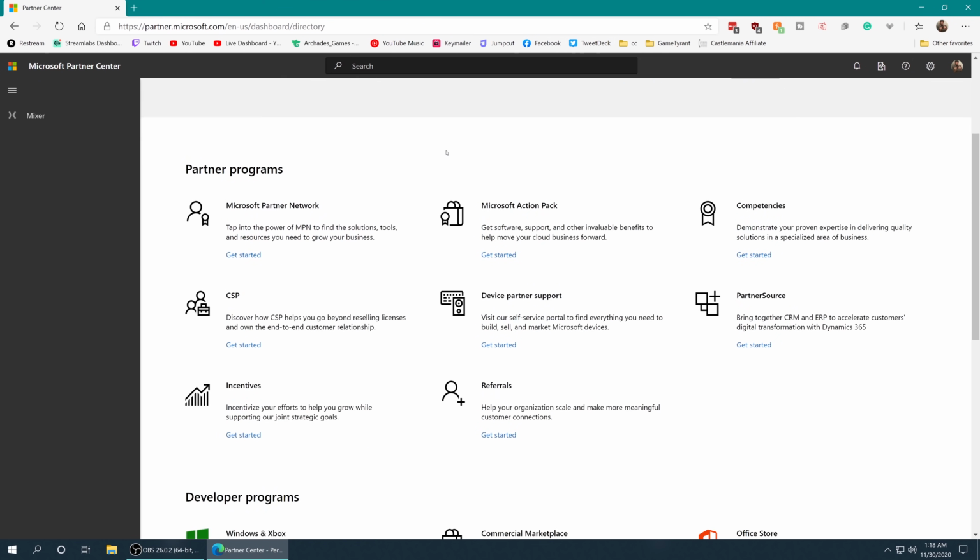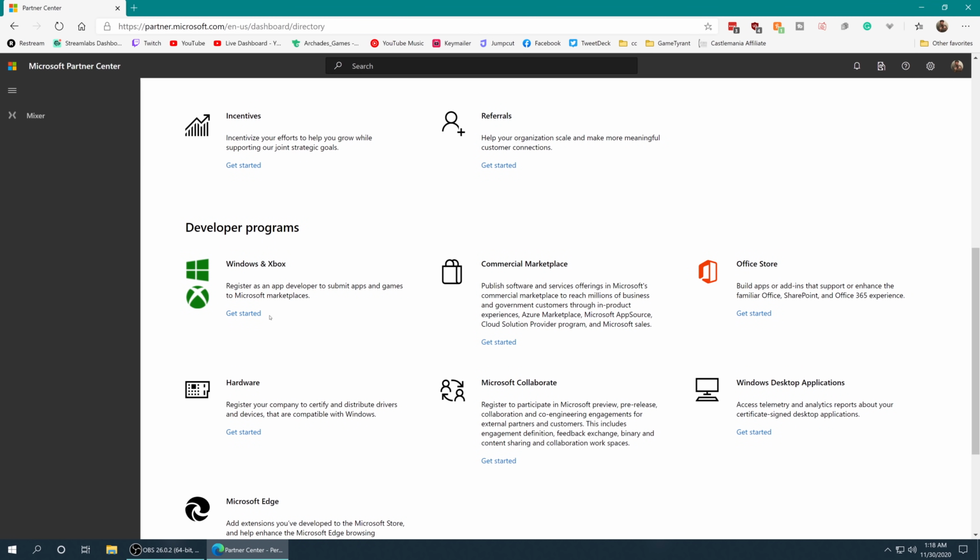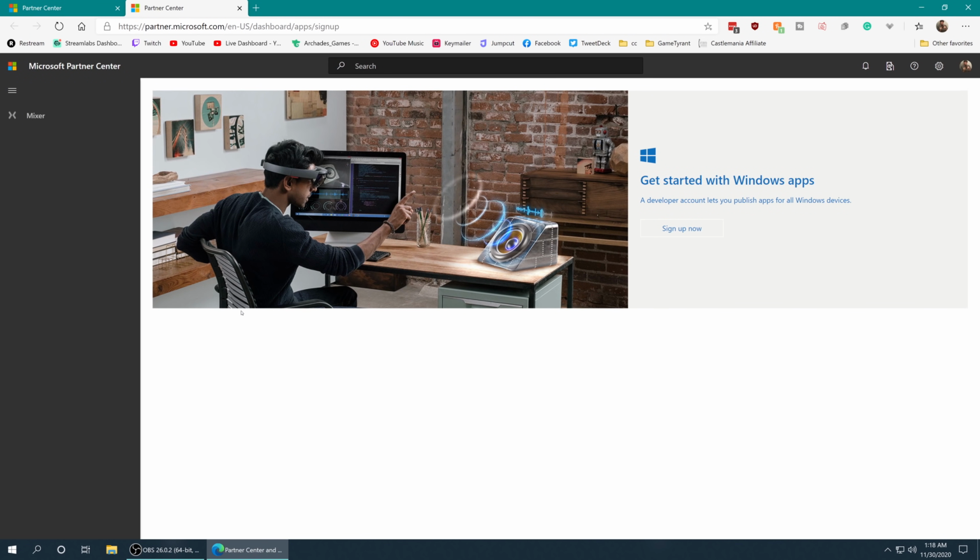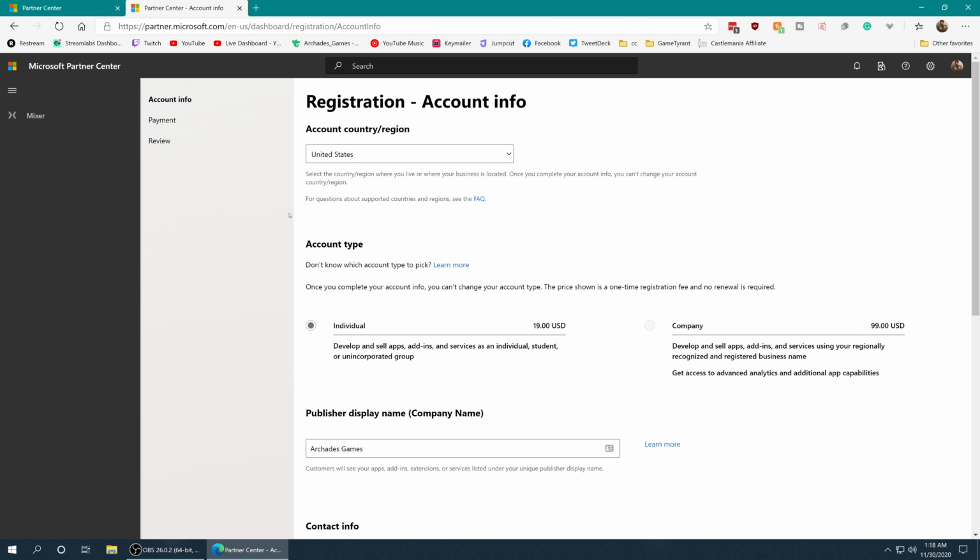From here, go ahead and scroll down to the developer programs, and there is a Windows and Xbox section here, also RipMixer. Under Windows and Xbox, click Get Started, and it'll bring you to this new page, Get Started with Windows Apps. So we're going to click Sign Up Now, and go ahead and fill out all of this registration and account info. It's going to ask you for your name, address, and payment options. You are an individual, so you're going to be paying $19 to get this activated. So go ahead, fill all this out, get it set up. I'm just going to skip past this part so you don't see all my personal info.